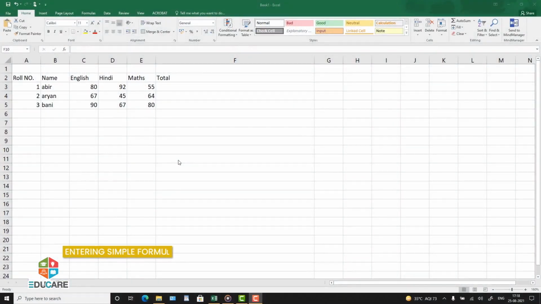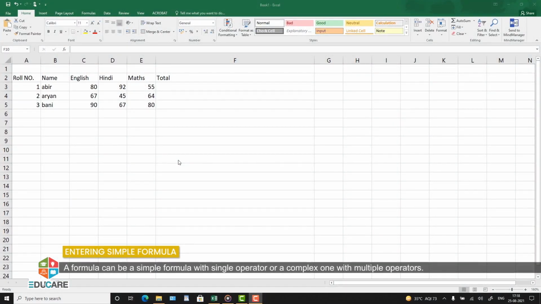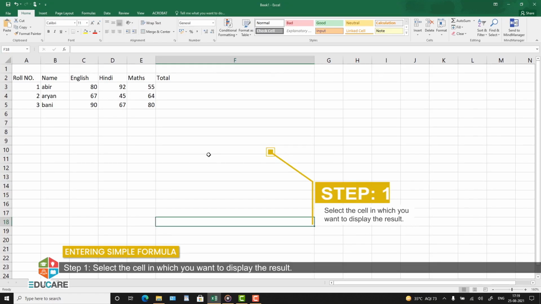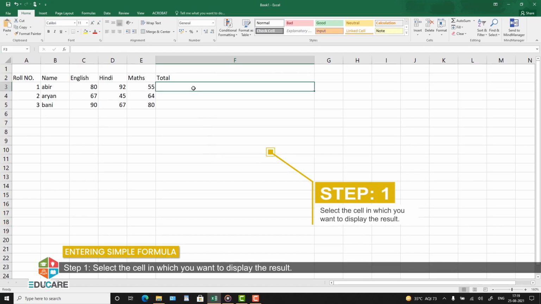Entering simple formula. A formula can be a simple formula with a single operator or a complex one with multiple operators. It must start with an equal to sign. To enter the formula to calculate total marks of a student in all the 5 subjects, follow the steps given here. Step 1. Select the cell in which you want to display the result.